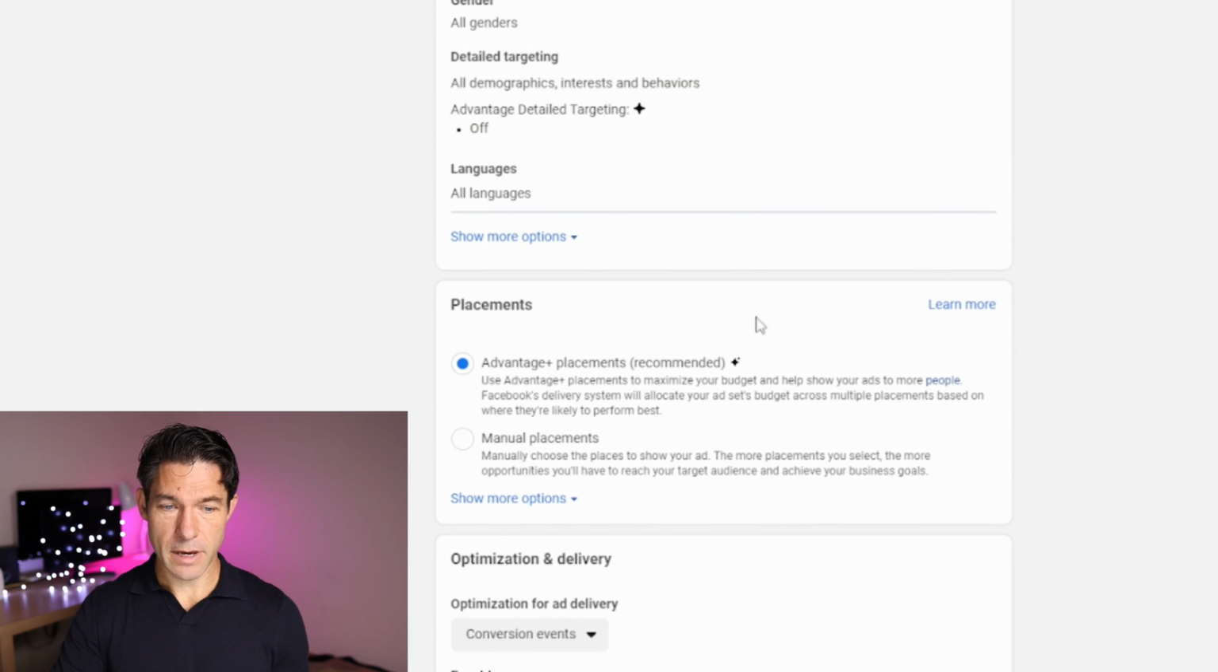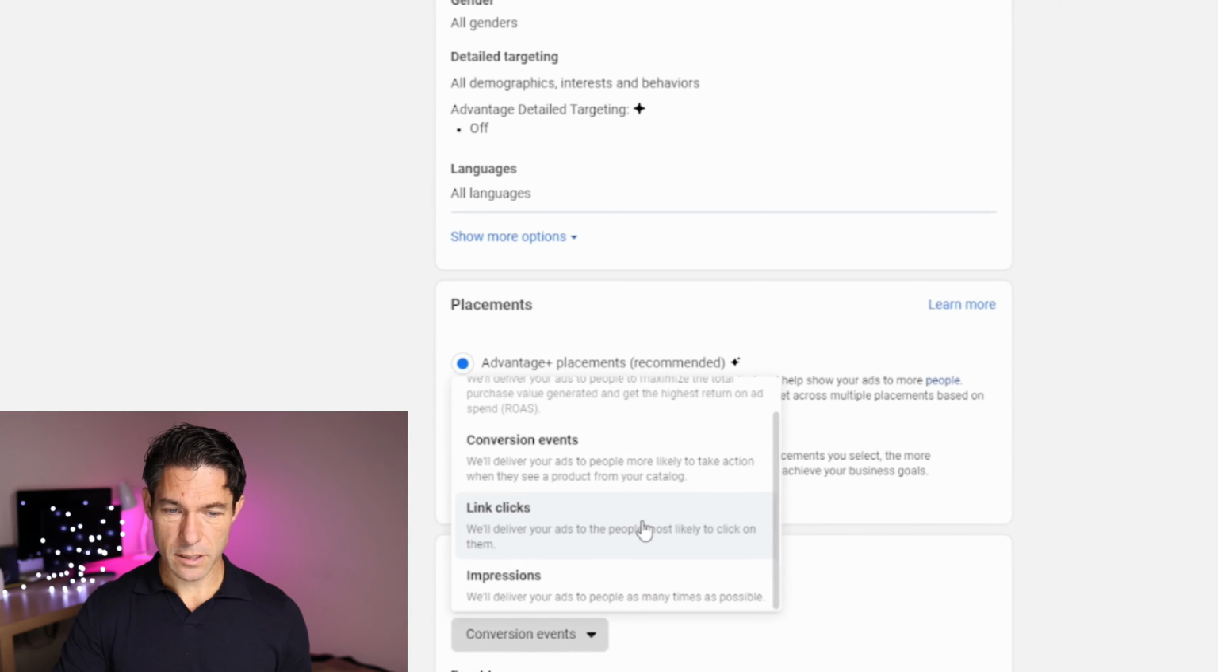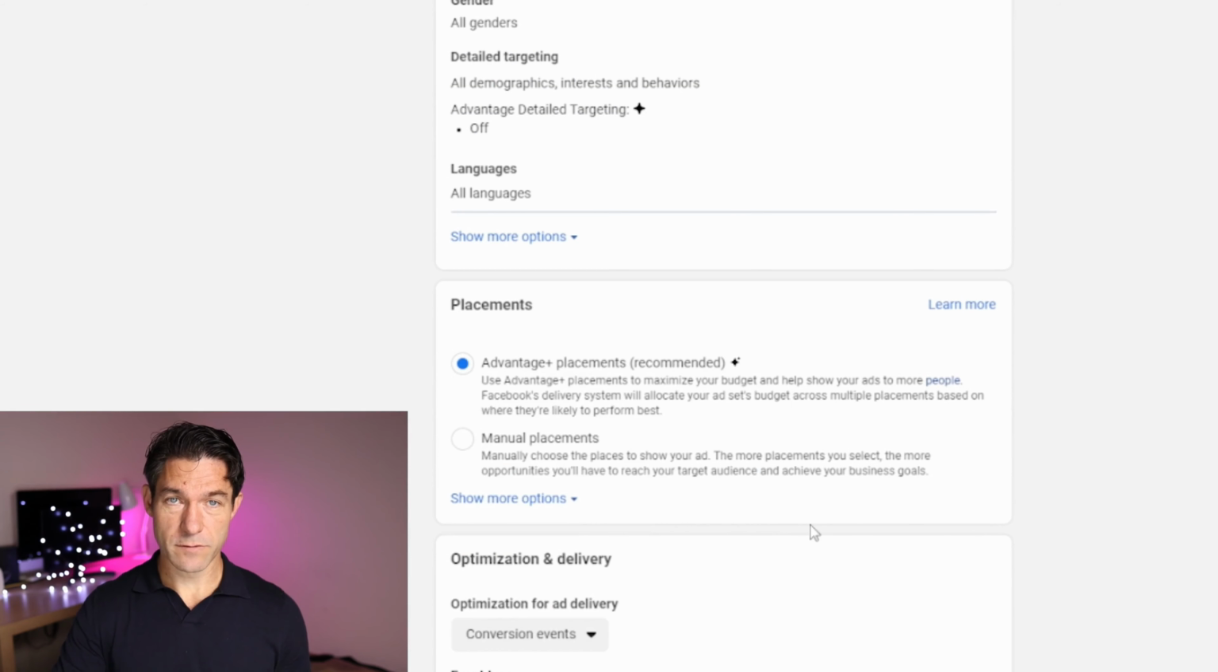So just to recap, make sure that you set the optimization and delivery to conversion events rather than to link clicks, which is the default, or even impressions. Make sure it's set to conversion events, especially if you've got an e-commerce store. And at the ad level, make sure you've got the domain selected and you should be good to go.